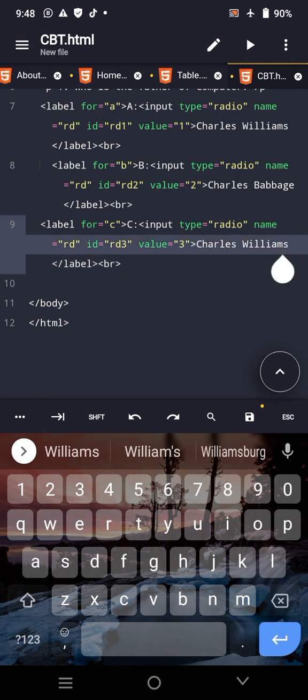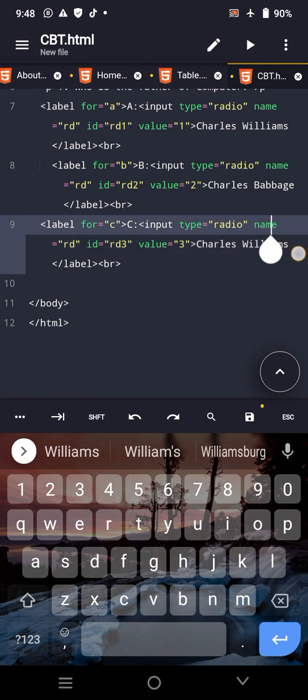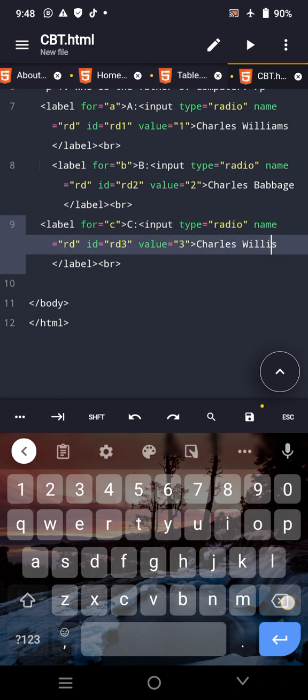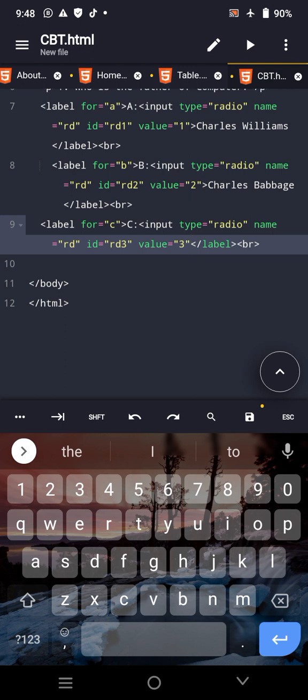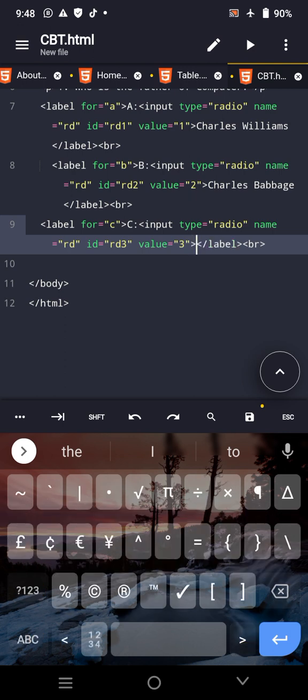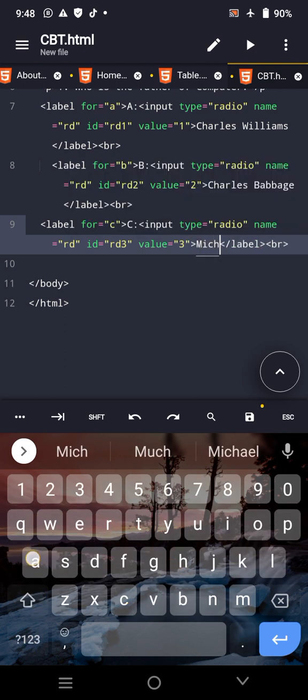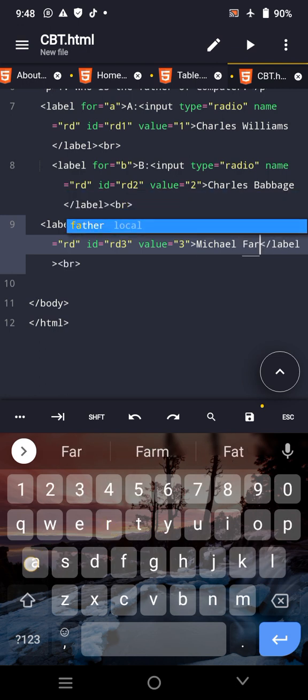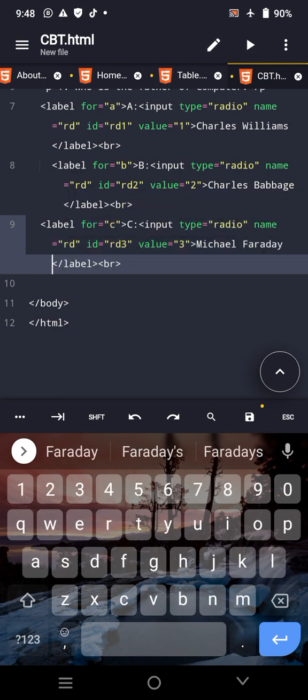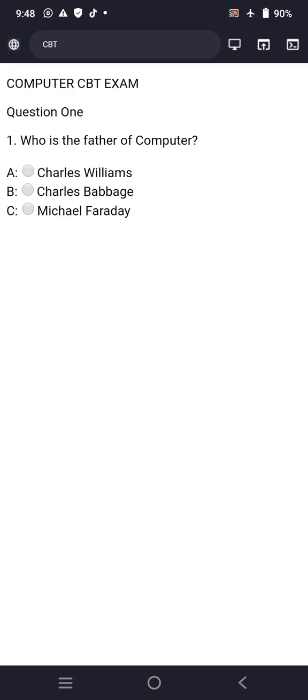Now the answer to this, let's say we've given it Charles Babbage. Let's say Michael Faraday. Then run this. You can see what we have here. Okay, now very good, we're getting it.